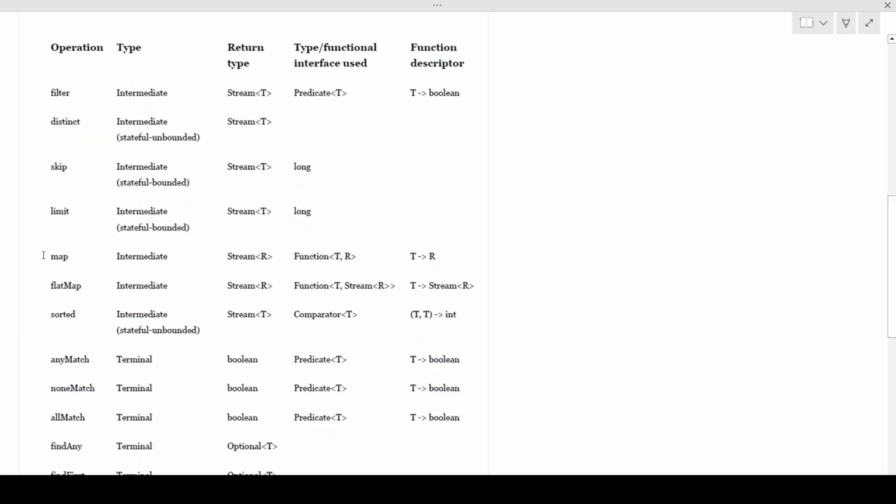So we have seen a lot of intermediate and terminal operations. Let's quickly go through these. First is filter. It is not a terminal operation, it's an intermediate operation. It returns a stream and takes a predicate as input. That predicate has a function descriptor from any type, and it applies the predicate and returns a boolean, right?